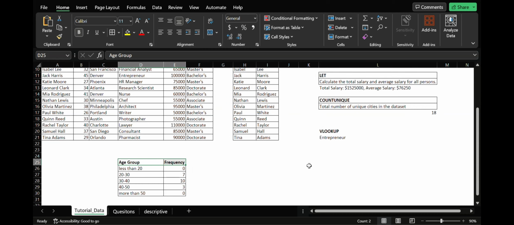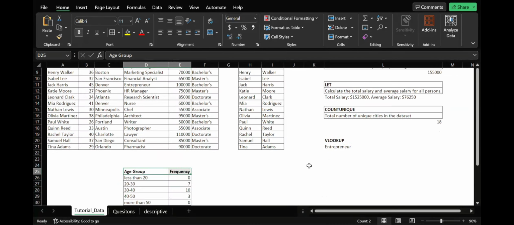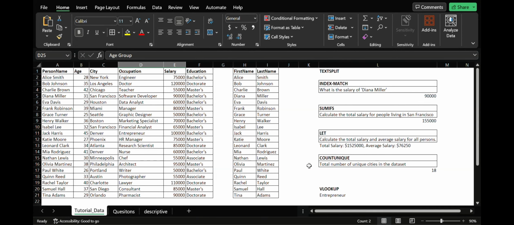Now column index numbers. So we will put in which column we want to find our value in. So we'll put in D, and that is 1, 2, 3rd and 4th from the left. So we'll put in 4 and range lookup. So is it an exact match, or as it says, true is an approximate match; we want an exact match. So we'll put in false, we'll close the bracket, and there we have an entrepreneur. So Jack Harris is an entrepreneur.